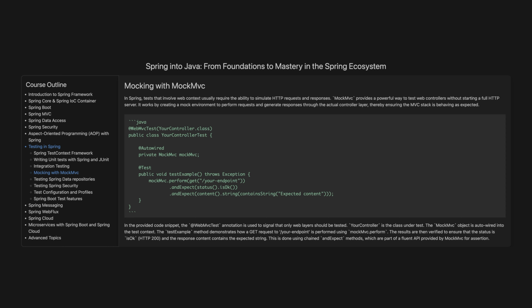In the provided code snippet, the @WebMvcTest annotation is used to signal that only web layers should be tested. YourController is the class under test. The MockMvc object is auto-wired into the test context. The test example method demonstrates how a GET request to /your-endpoint is performed using mockMvc.perform. The results are then verified to ensure that the status is OK, HTTP 200, and the response content contains the expected string. This is done using chained andExpect methods, which are part of a Fluent API provided by MockMvc for assertion.